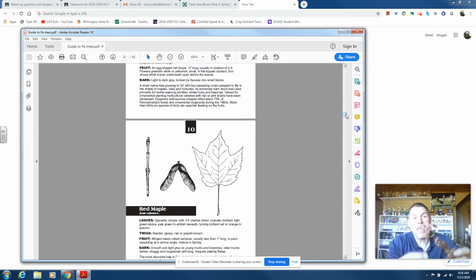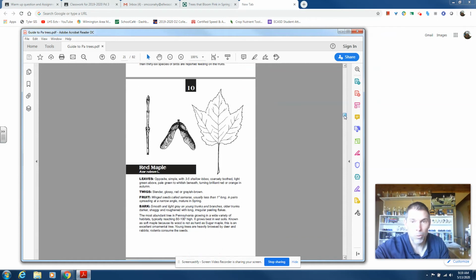Number 10, the red maple. If you look, they look just like the red maple. The leaves are opposite, simple, 3 to 5 shallow lobes. We have 3 lobes here. Coarse toothed, you can see the teeth on the edges of these. Turning brilliant red or orange in the autumn. This is early in the spring, they're coming out, and they're going to turn green. You can see they're starting to turn green already. But that first one is going to be the red maple.